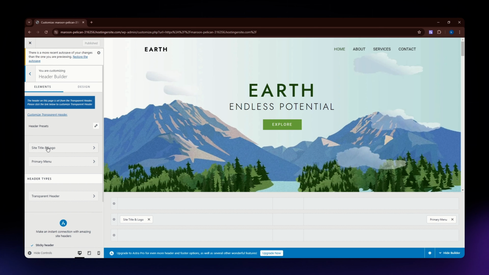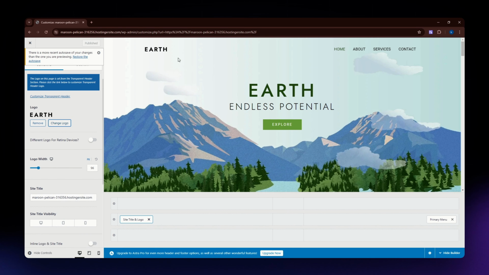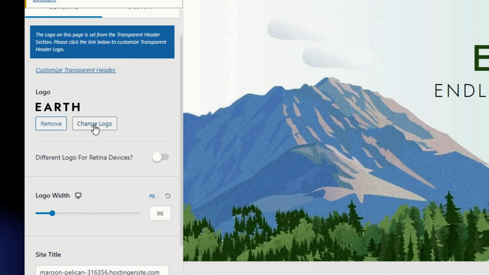Go to your header builder, and in the header builder you should be able to see this. So the site title and logo, primary menu. So just go to site title and logo, and as you can see, I already have a current logo. So if I wanted to change this current logo that I have on my website, I'm just going to click this change logo button right here.